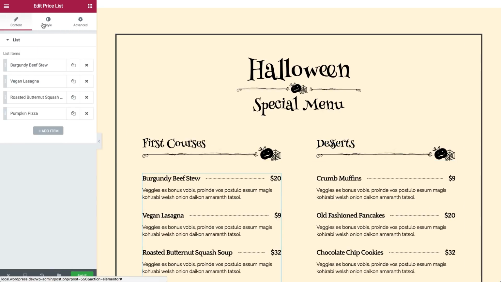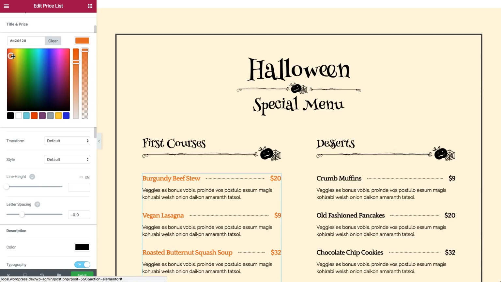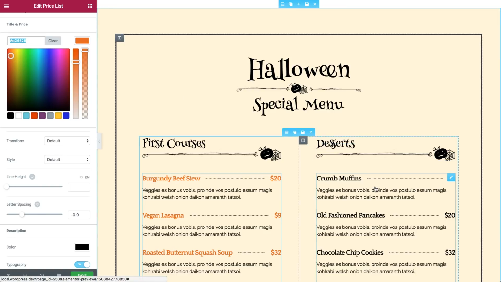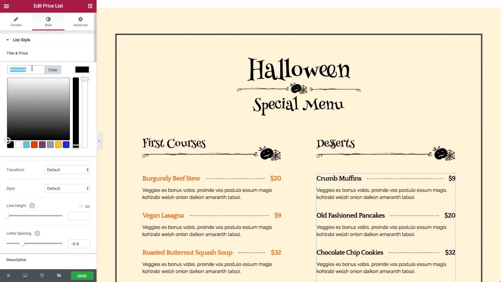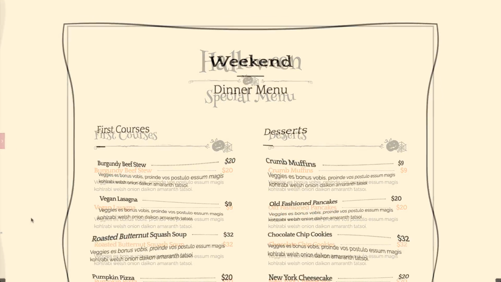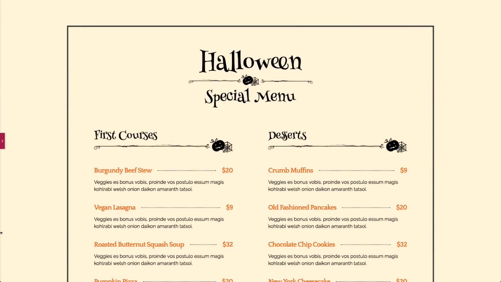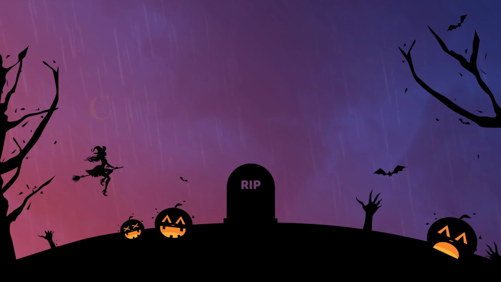Look at the final result. I'll give it an orange touch and then we're done. A few changes and it looks very Halloween-like. Before and after with a ghostly effect.